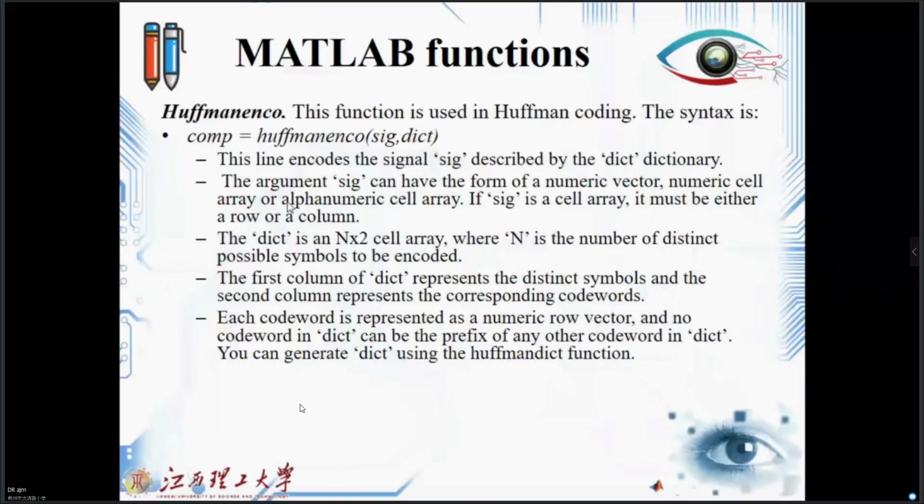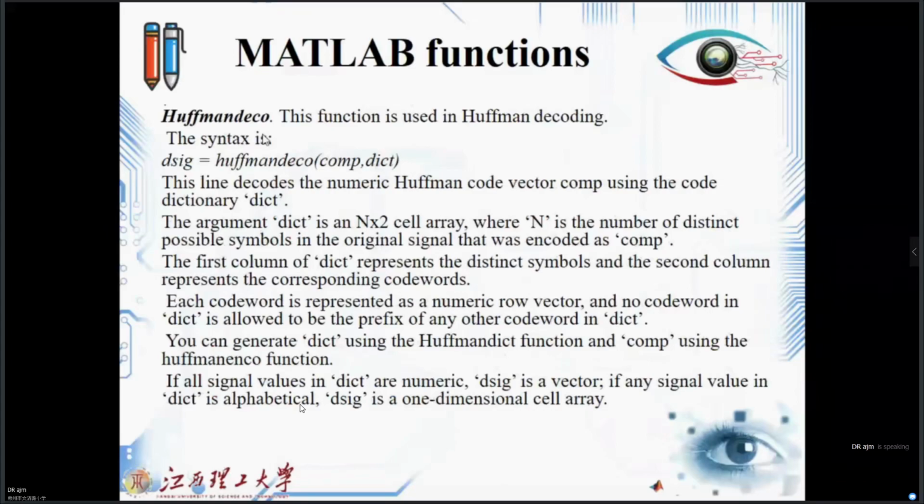The next function we are using is Huffman decoding, which can be represented as dsig = huffmandeco(comp, dict). As you know, dict again is an N-by-2 cell array, where N is the number of distinct possible symbols in the original signal that was encoded as comp. The first column of dict represents the designated symbols, and the second column represents the corresponding code words. Each code word is represented as a numeric row vector, and no code word in dict is allowed to be the prefix of any other code word in dict.